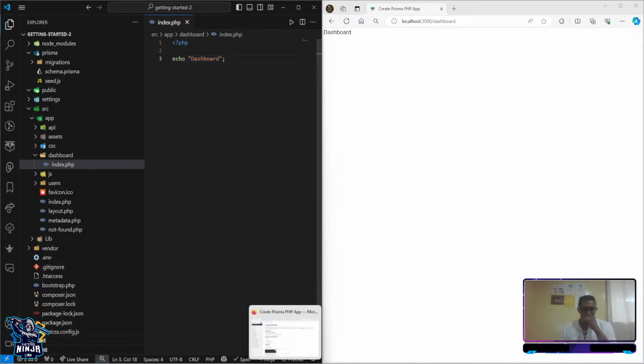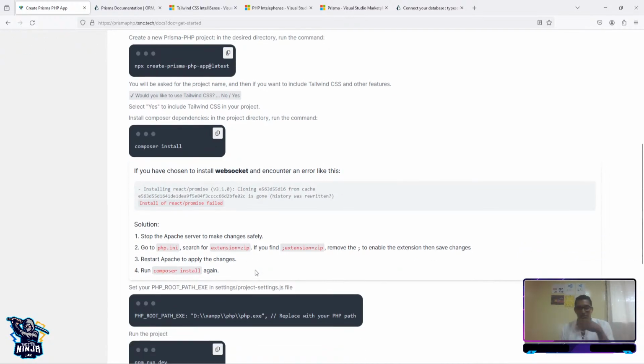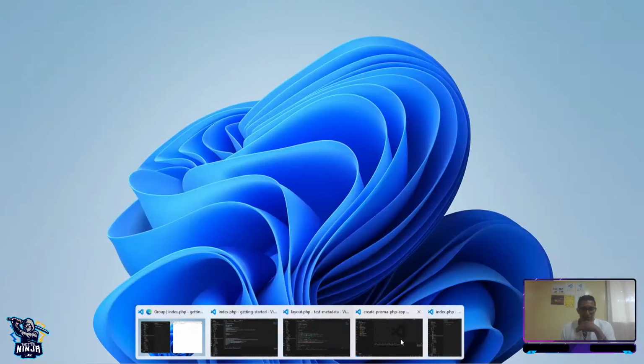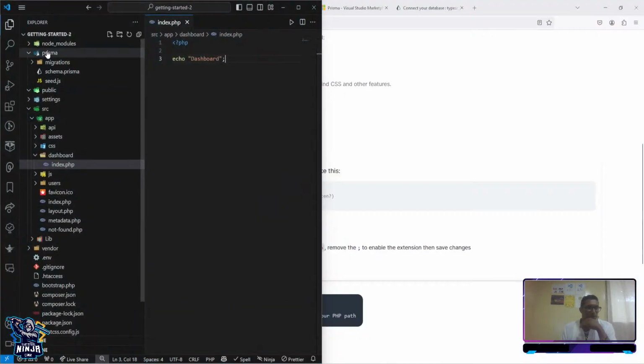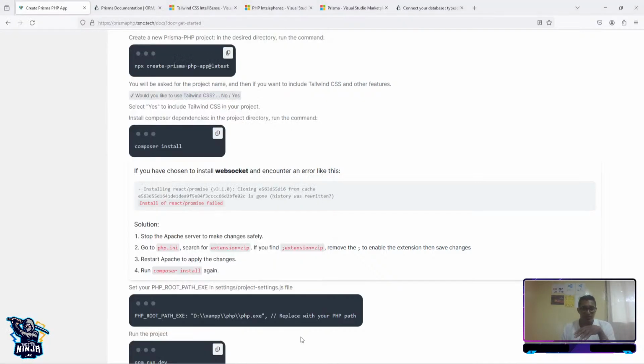Okay, this is the command which create the project environment. Everything what we see in the product structure, all these files, it's created with this command. Afterward, Composer install, because all dependencies of PHP is in Composer.